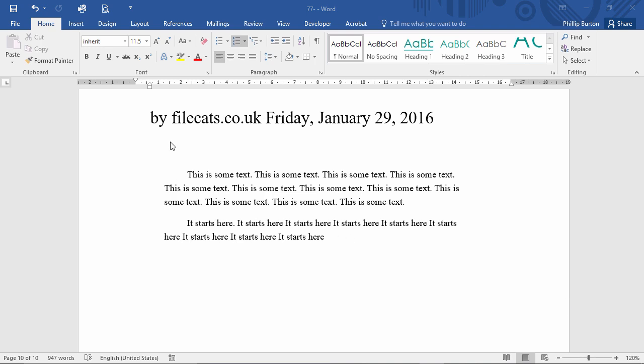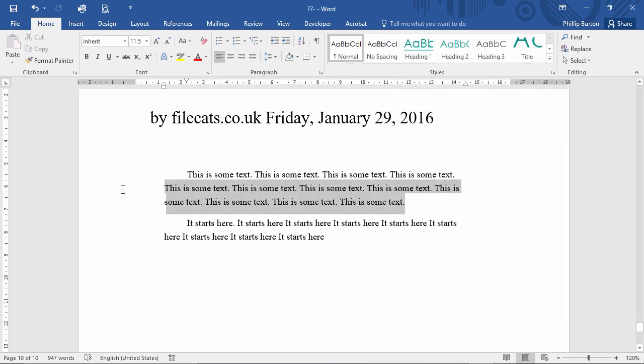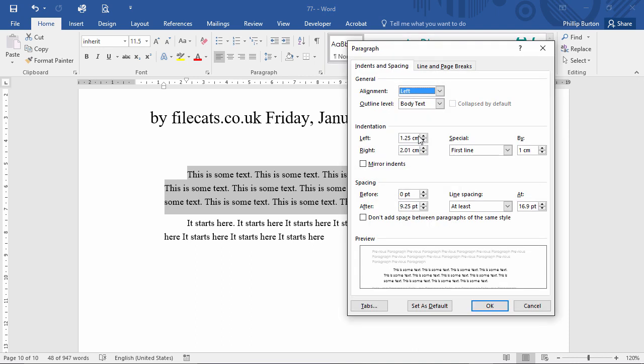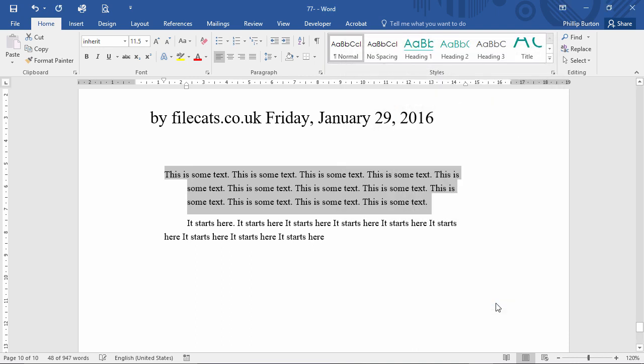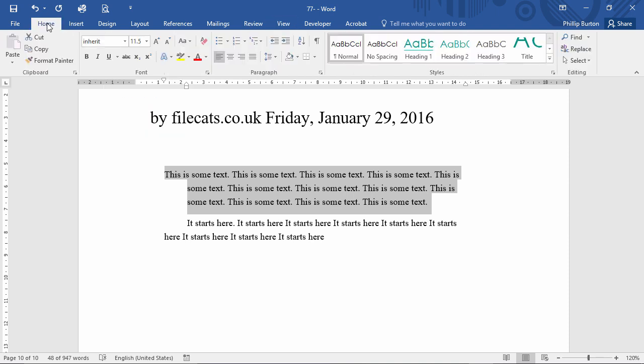So in the previous lecture we talked about indentation, left and right, and a special first line indentation or a hanging indentation, which is everything but the first line. So if I were to apply that to here, then it'll look like that. And we also talked about these on the ruler, and just as a reminder, view, show ruler. But that's not the only way you can indent.